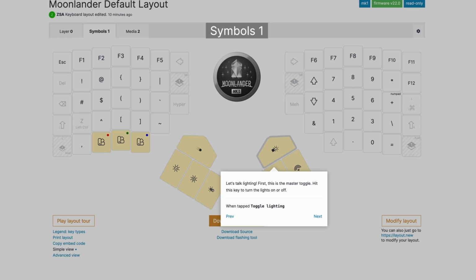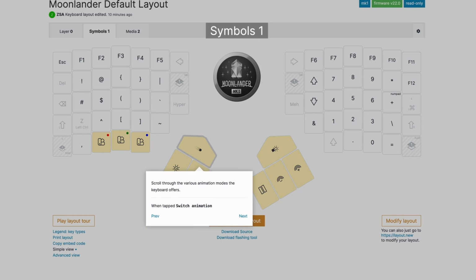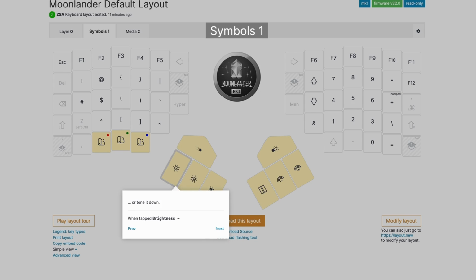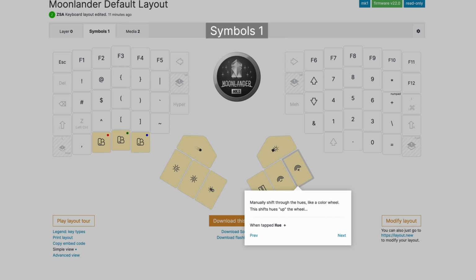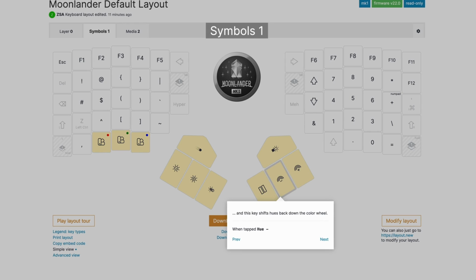Lighting controls. This whole area is lighting controls. So this would be the master toggle. If you want to just turn the lights off, you just switch to layer 1 and hit this key and the lights go off. This scrolls through all the different animation modes. This ups the brightness and reduces the brightness. And this allows you to shift through colors. You can shift through the hues, and it's a wheel. So this goes up the wheel and down the wheel.